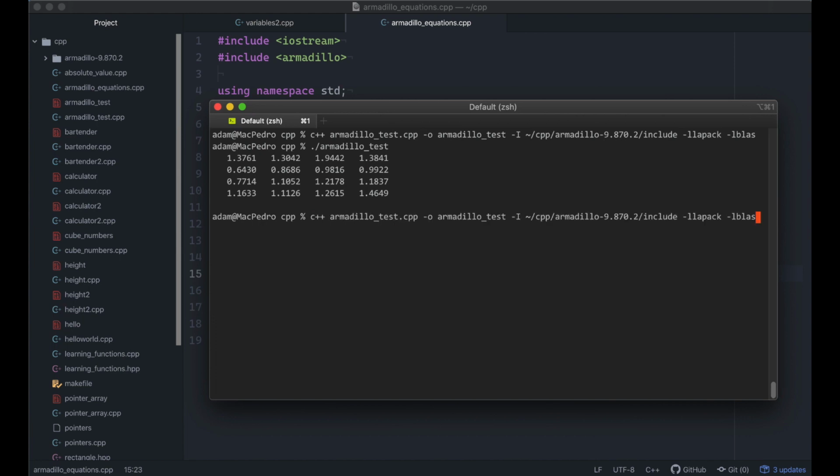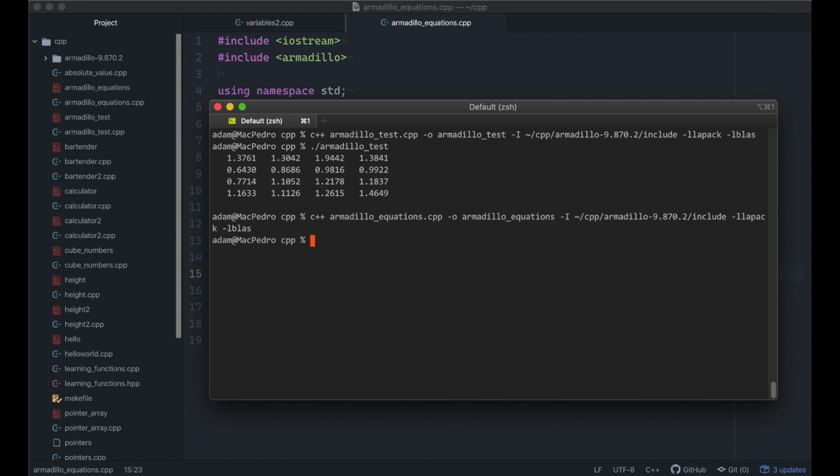I'm going to edit my previous statement, Armadillo equations into Armadillo equations. Will it compile? Once again, we need to make sure that we've linked in LAPACK and BLAS. So far, so good. If you've been able to compile it, why don't you go ahead, see whether it runs now, and then come back to the video.